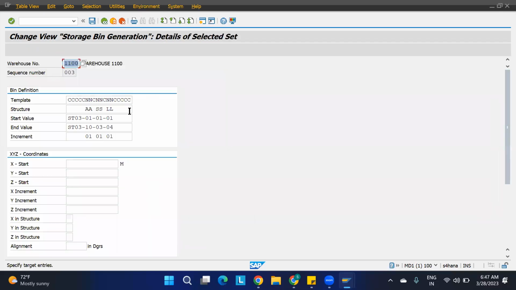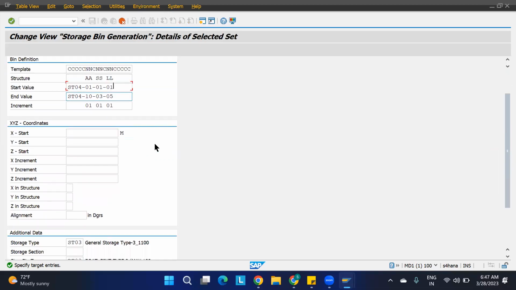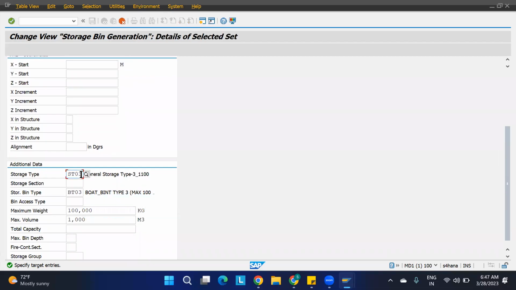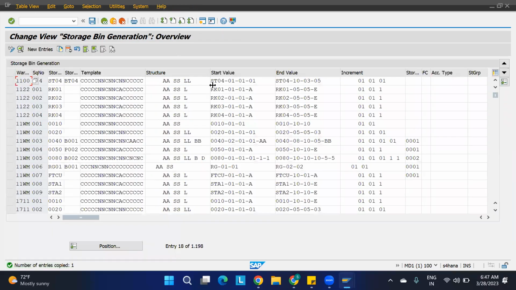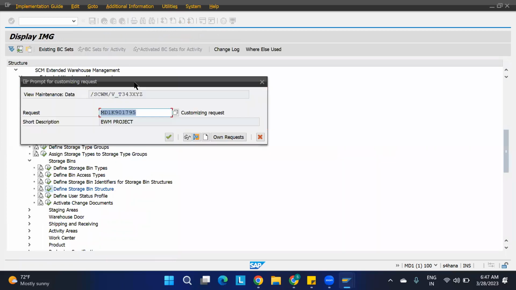So I'll go further and create it for storage type 4. Same 120. If you want to change something, you can change it, but no such requirement is there. I'm just creating one bin here. So I have created this bin also. Structure I have created. Just save these structures.